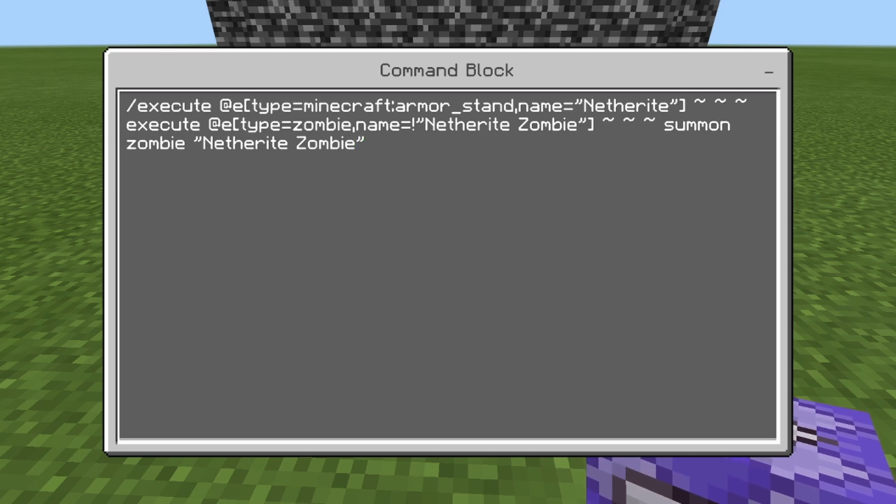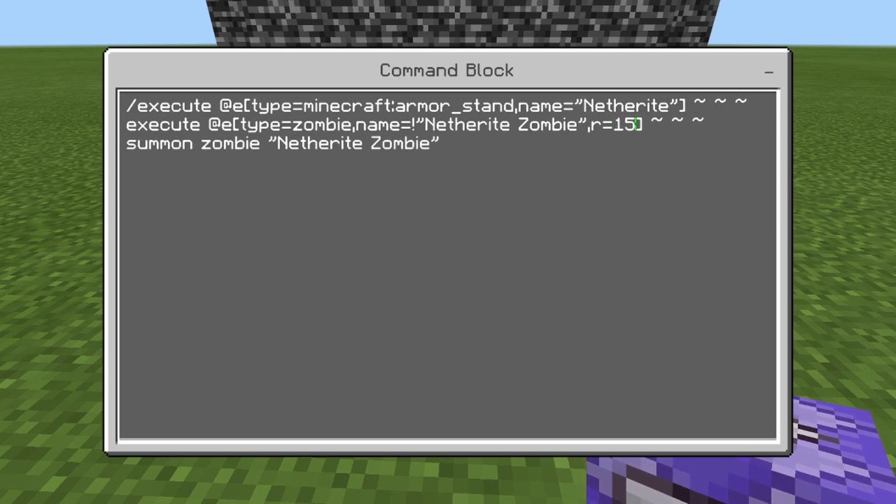Okay, so now to explain this huge command chain. At the very beginning, what we're doing is testing for all the different armor stands named netherite, the spawners. This part is just so that we can identify where we want the spawner to be. Then the triple tildes is at its position, and then we're going to execute at all the zombies nearby whose name is not netherite zombie, because we don't want enormous swarms of netherite zombies. We also want to do radius equals, I usually do about 15 or 10 for this, because it makes the most sense to me.